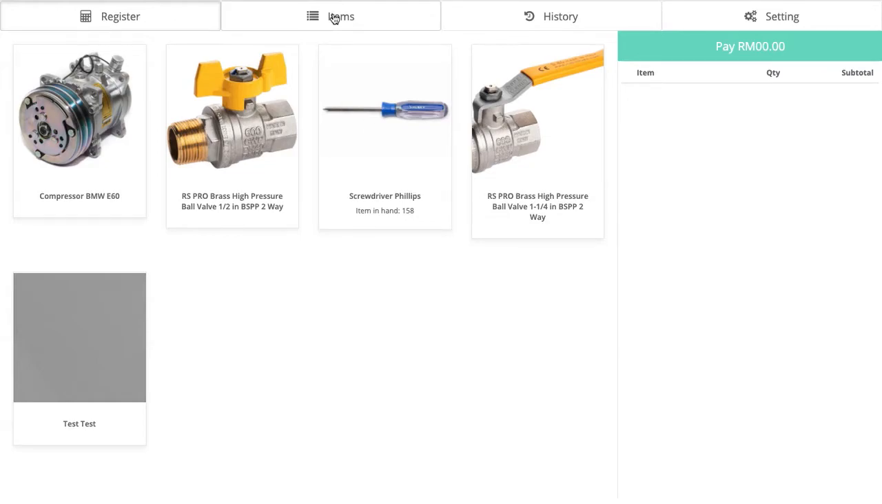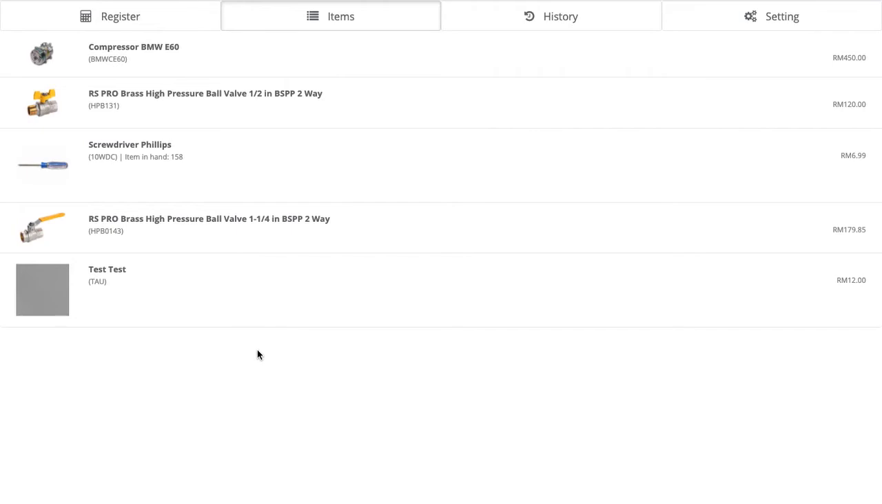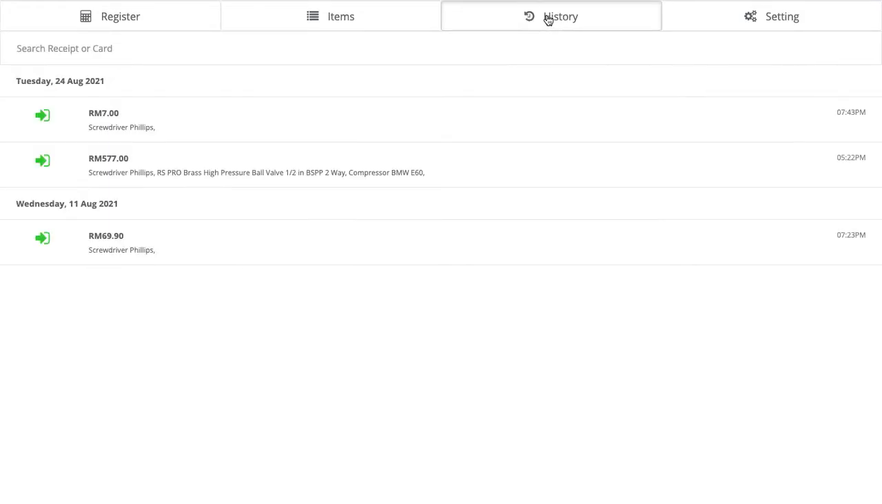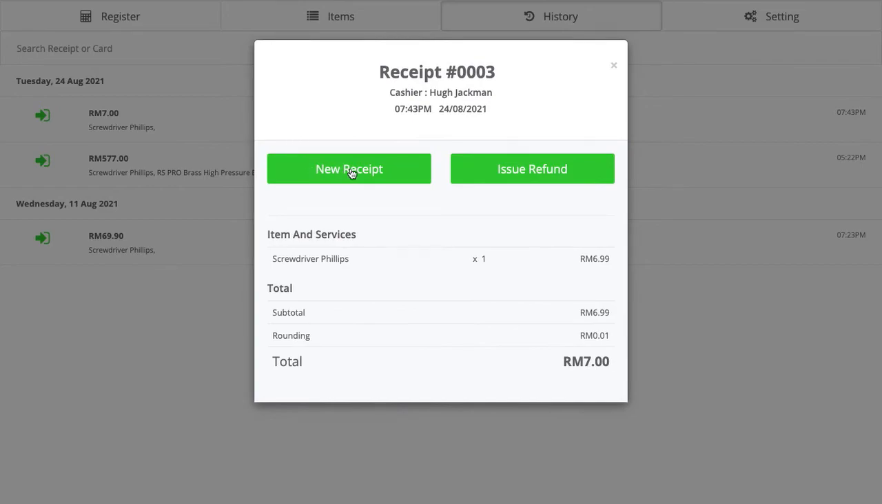If you're using a smartphone or tablet, most likely you won't see this interface. Instead, you will see the much simplified item interface. You can view everything by scrolling up and down, and it works just the same. You just select the items and then you will see a pay button. The history is like what we have shown just now, the transaction of a 7 ringgit Phillips screwdriver. You can click here and then issue a new receipt or issue a refund.